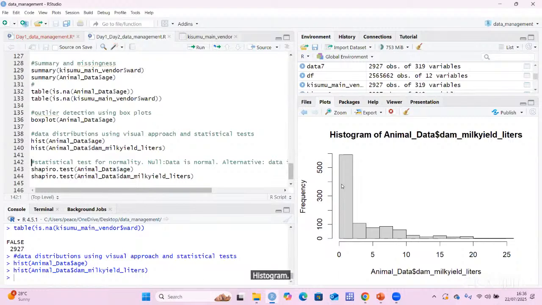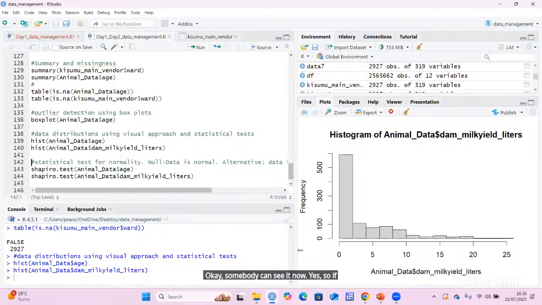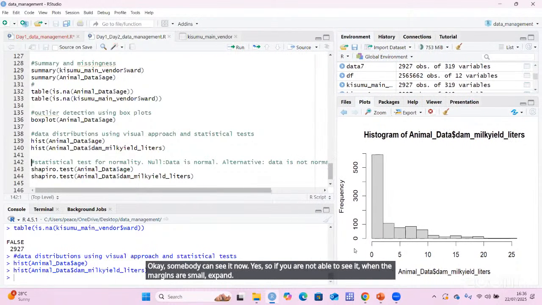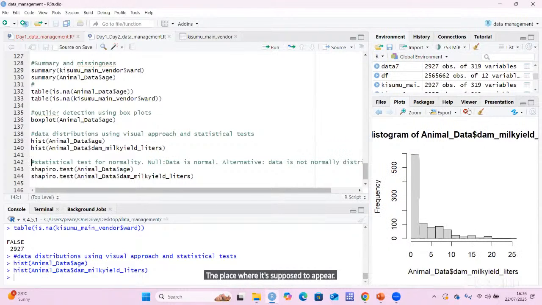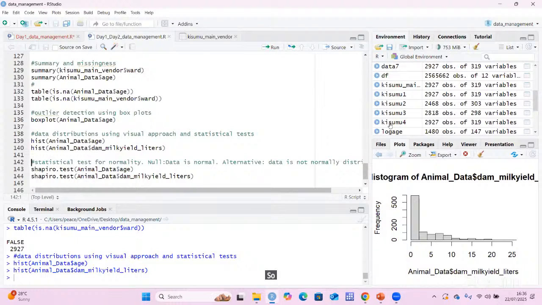Yes, we can edit the axis. We shall see how to do that in detail, most probably when we move into data science. Okay, somebody can see it now. If you are not able to see it when the margins are small, expand the place where it's supposed to appear so you can see it. So now it is working, and please continue to confirm on the chat that you can see your histogram.